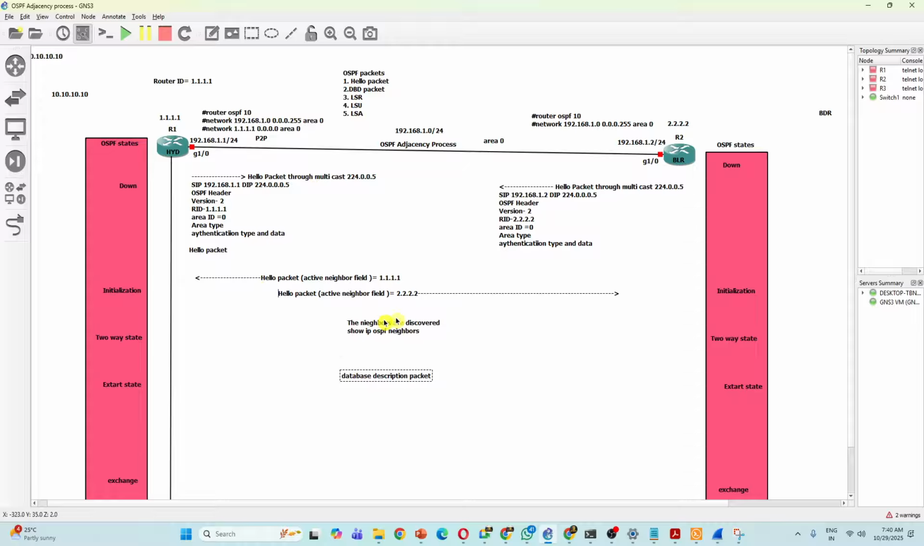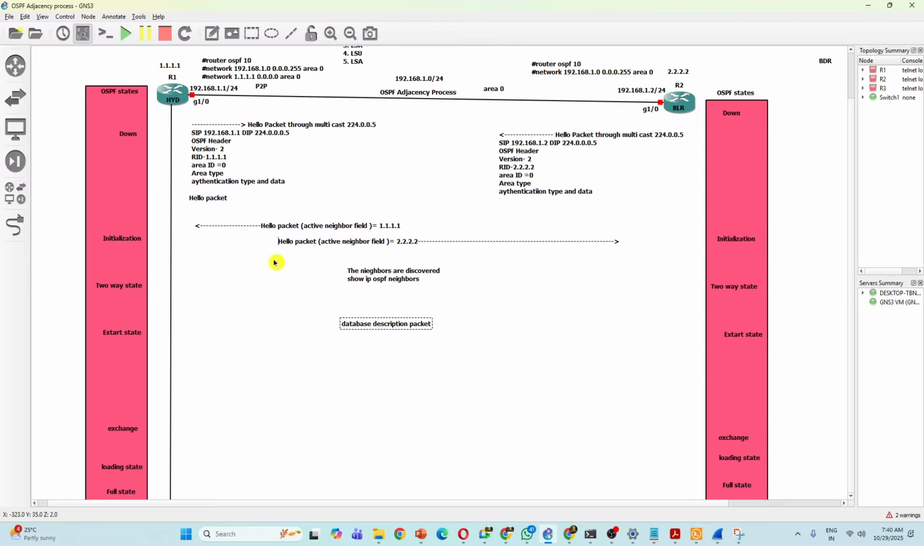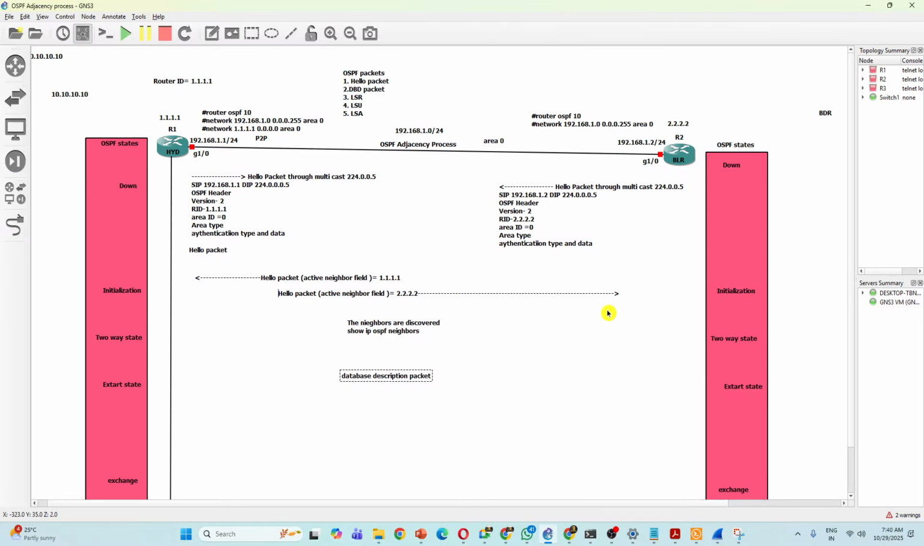Now, after discovering the neighbors, are the remaining packets multicast or unicast? You just tell me. They discovered the neighbors and it's done. Now it is unicast. So the DBD packet is unicast. They will talk one to one now because they have discovered each other as neighbors.